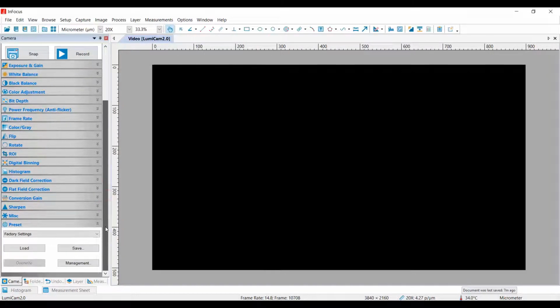The final feature we'll look at here on the left panel is preset. Preset can be used to save various camera settings for easy recall later by pressing the save button. These settings can also be imported or exported to the software. I will showcase the use of saved presets in the next section.